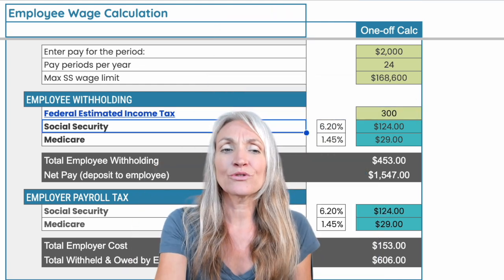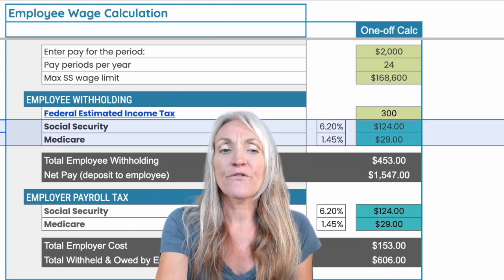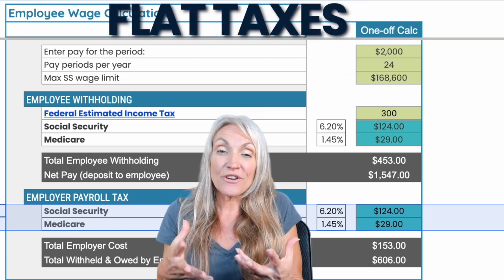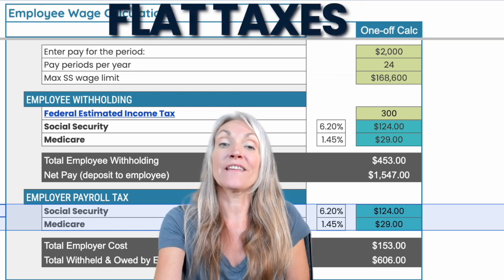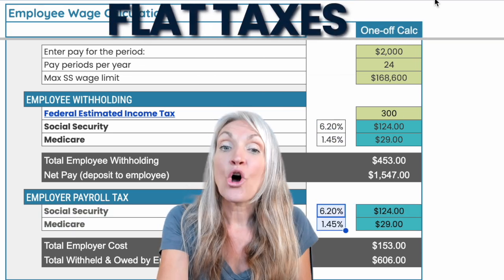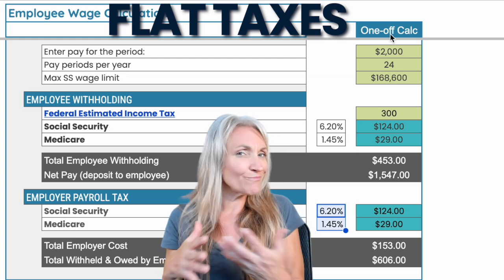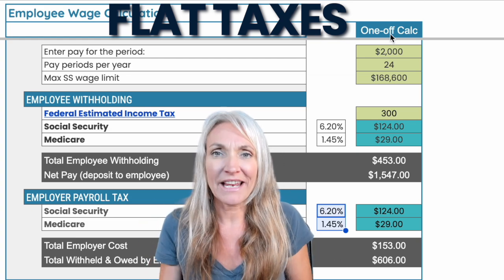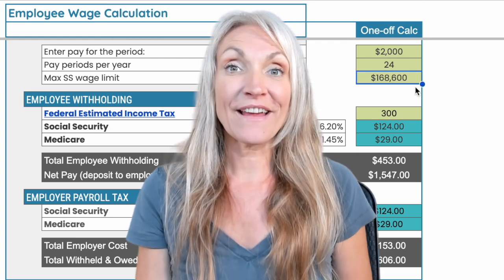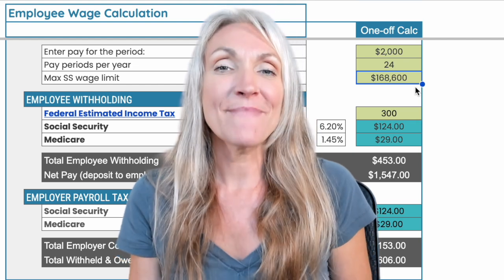These other taxes, Social Security and Medicare, for both the employee and the employer, those are flat taxes. We're calculating the percentage on the $2,000. So it's not an estimate, it's the actual amount. Okay, so I hope that calculation made sense.